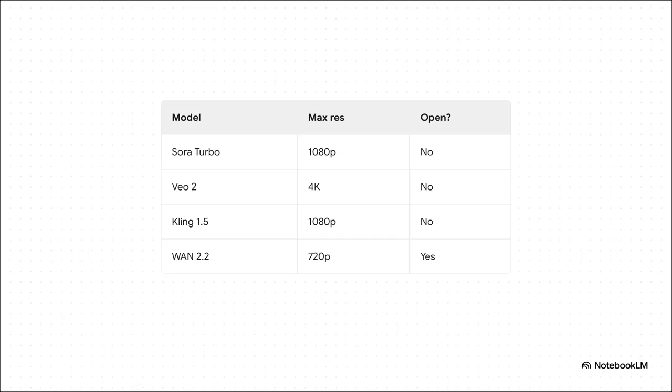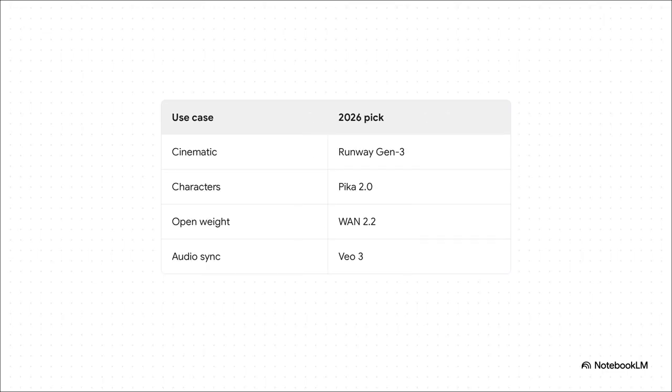But then, look at the open-weight models like Alibaba's Wan 2.2. They are aggressively closing the gap. It proves you don't need to be locked into a tech giant's ecosystem to get stunning results. And in fact, Wan 2.2 is powering most open-source workflows today. But the real takeaway here is how you actually apply this stuff in the real world based on your needs.